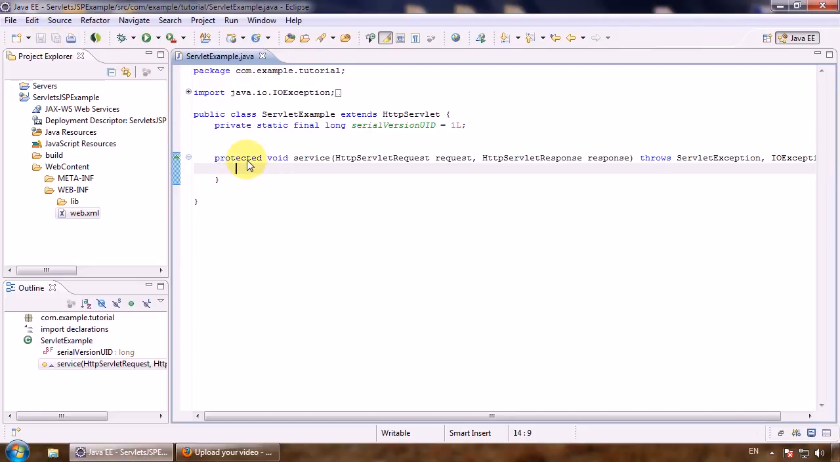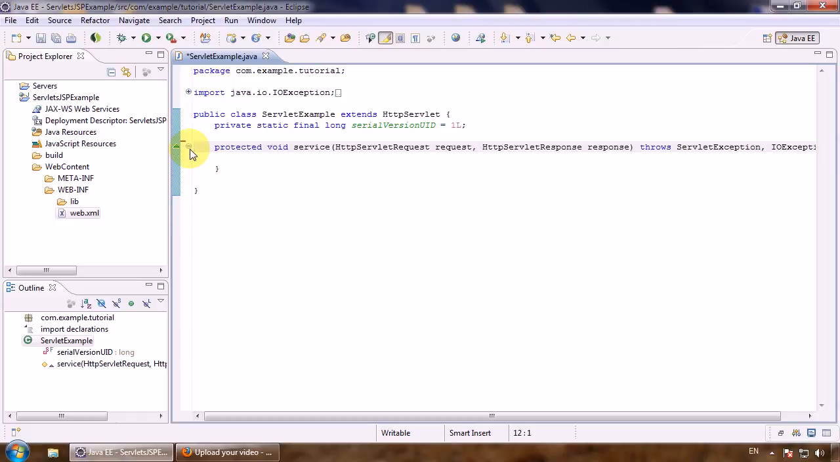Let me describe what the servlet actually is. It's basically just a simple Java class that has the possibility to communicate via the HTTP protocol by extending the HttpServlet class, and it can receive requests and send messages back to the client web browser, just like any web page does.